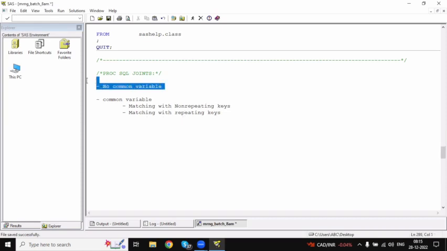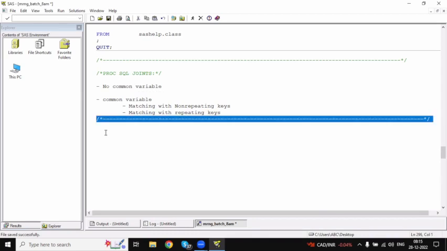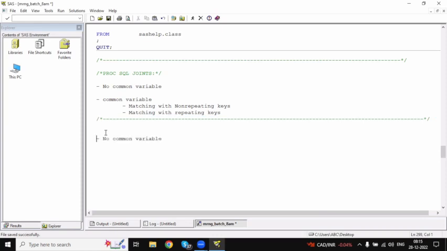Let's see, first of all, if there is no common variable between the two data sets and we combine those data sets, how the output will come. We use a data step or PROC SQL statements. Let me take some data first. For example, my data set name is one.